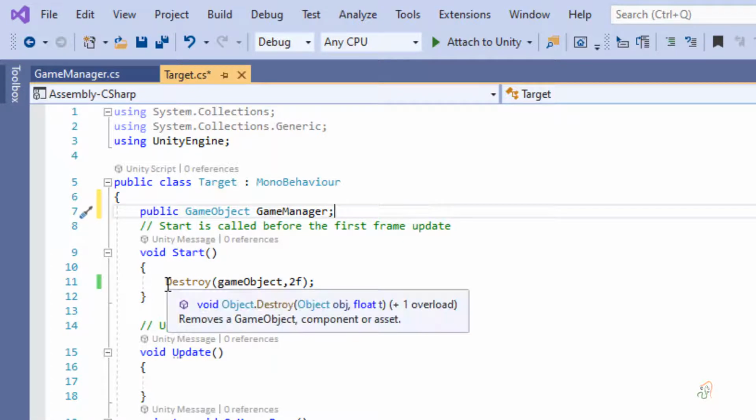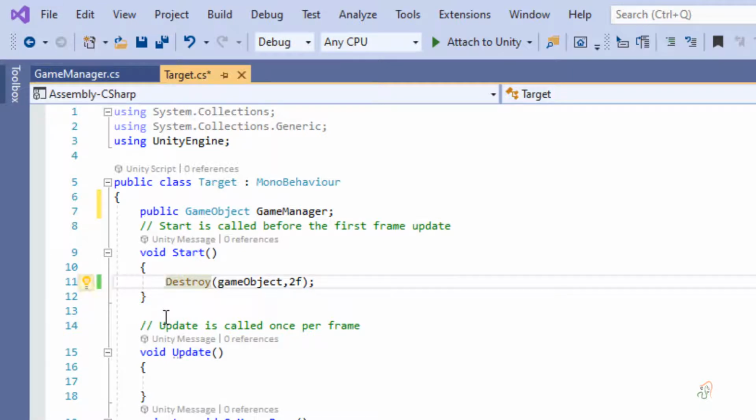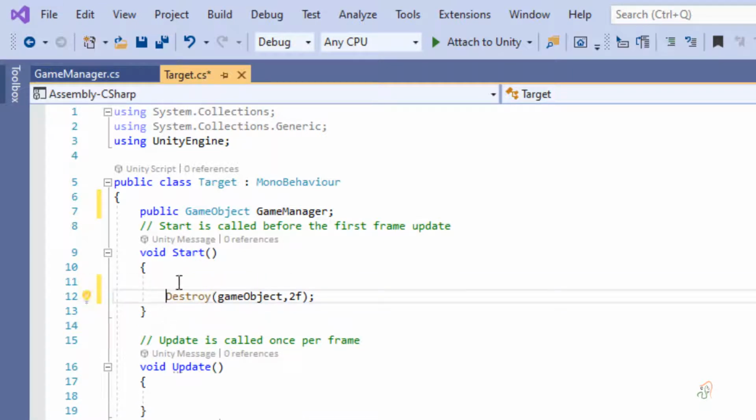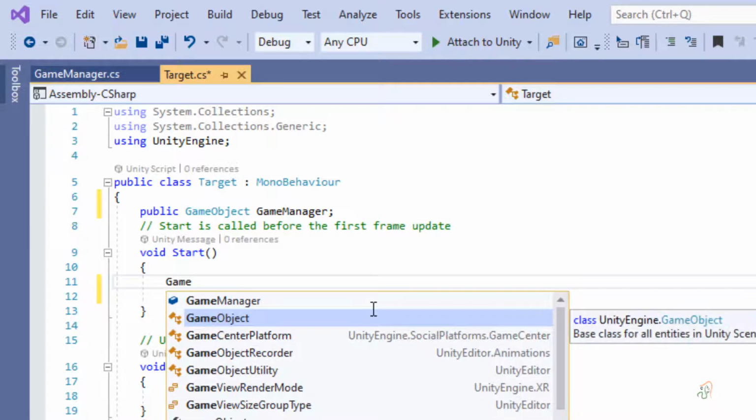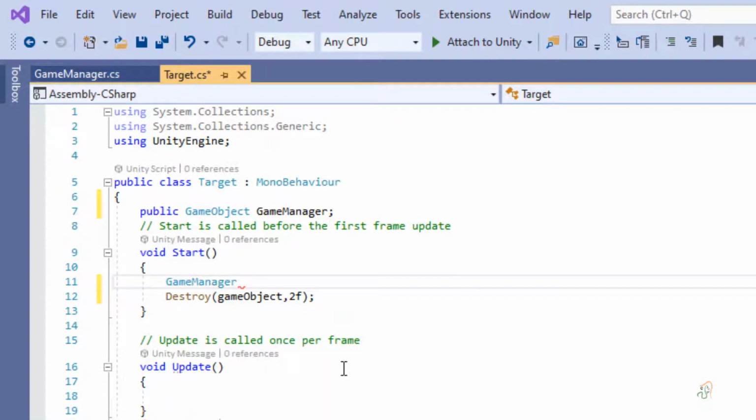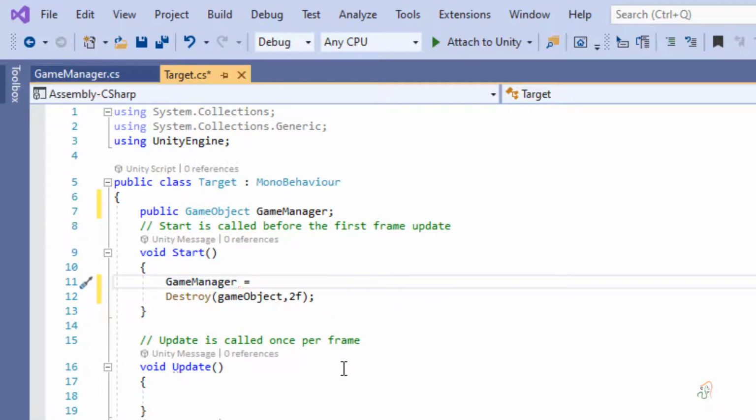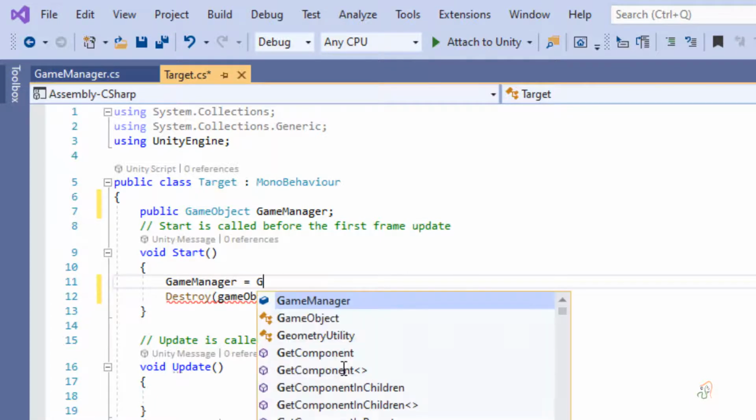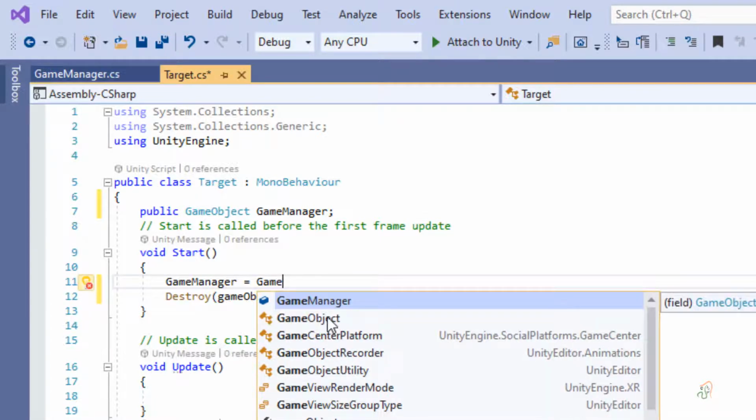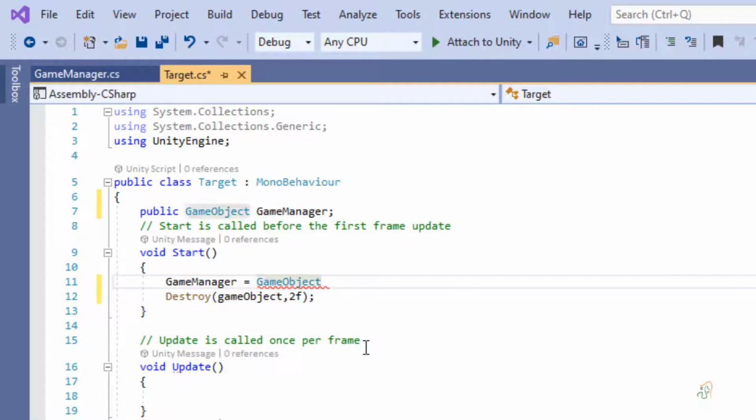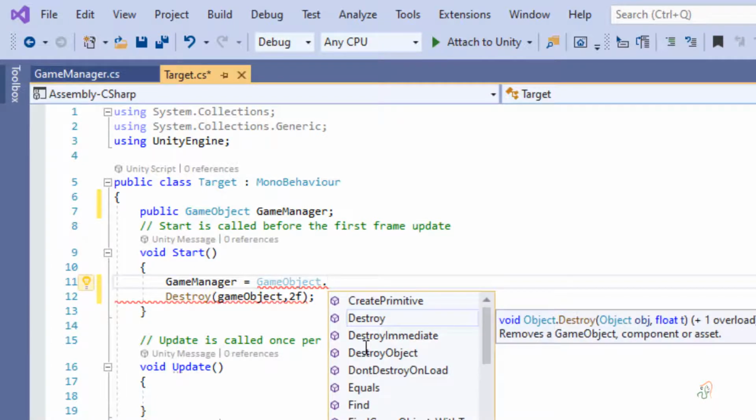The next thing is coming into void Start. Before Destroy(gameObject), you just press enter and come to the previous line. Do not type after Destroy(gameObject), but before it. Now you call this variable gameManager, and this variable gameManager will be equal to a GameObject, and on GameObject we use the dot and the command Find.